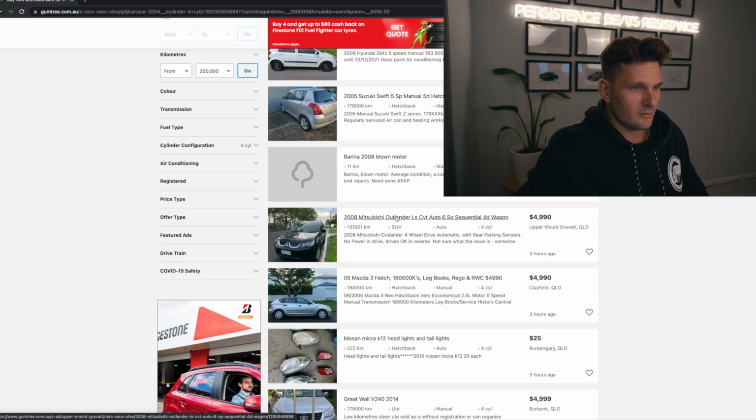This Mitsubishi Outlander looks kind of interesting. We might open that in a new tab. A Mazda 3 hatch.